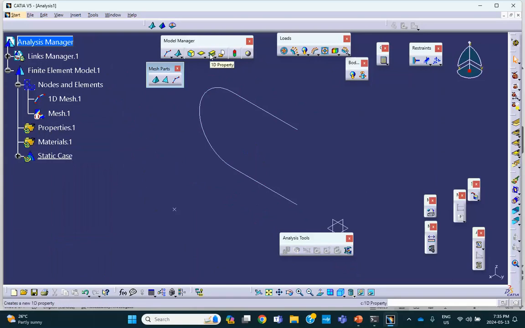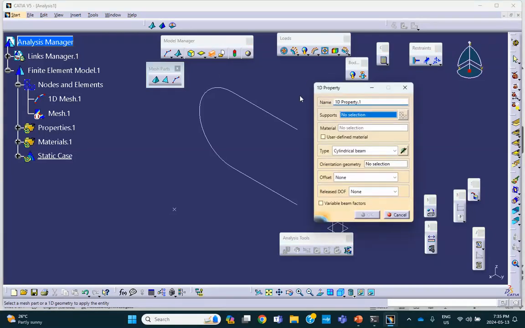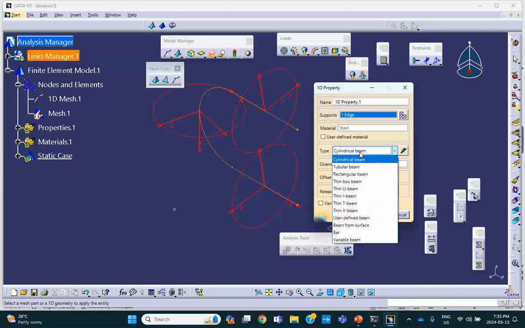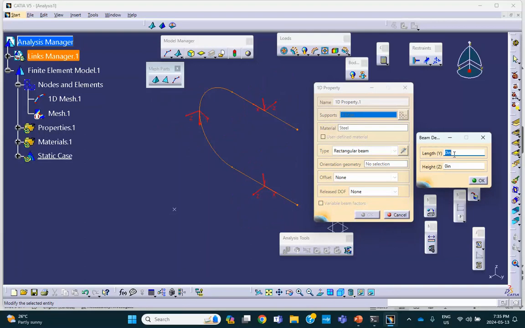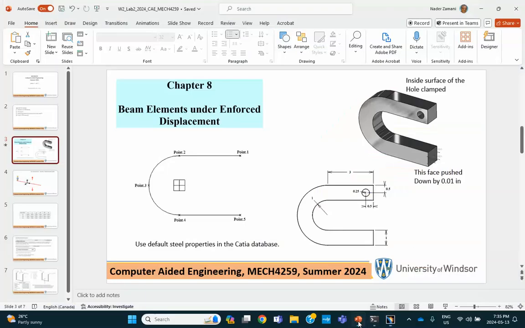Now we do 1D property. You click on this. See that? 1D property. You click on it. And the support is that joint that we selected, but the cross section is not circular, it is actually rectangular, and the size of it, you click on the range, and the size of it based on the statement of the problem is 1 by 1, I believe. Okay, so let's make sure that it was 1 by 1. I am pretty sure it was, yeah, 1 by 1. This is a 1 by 1 square cross section.